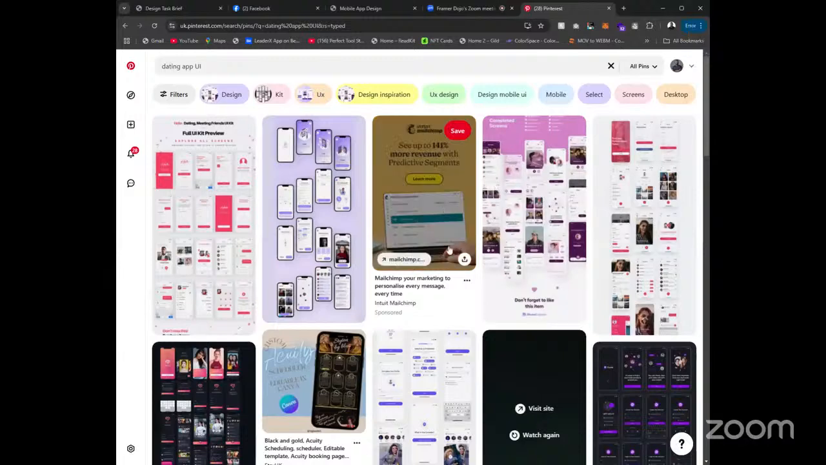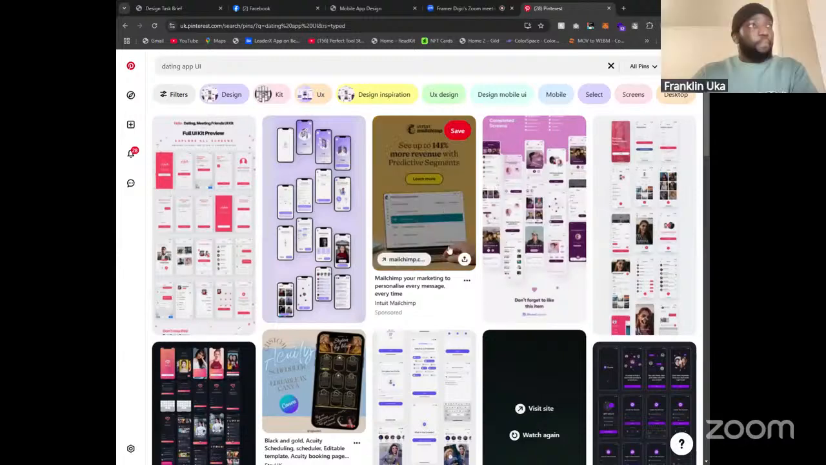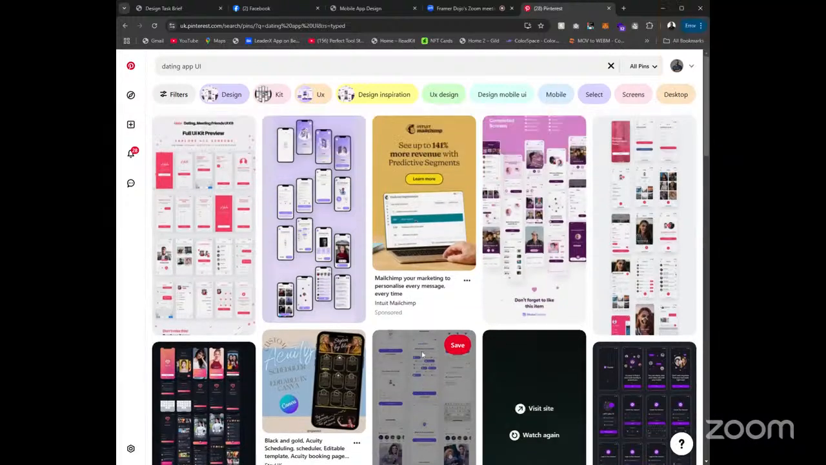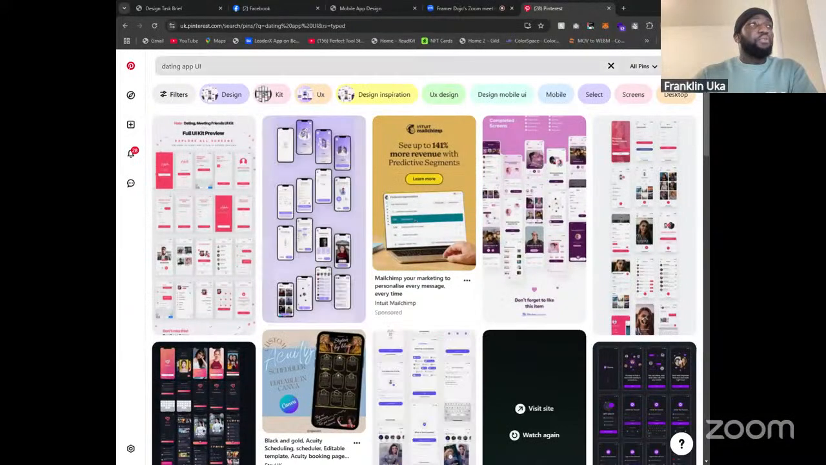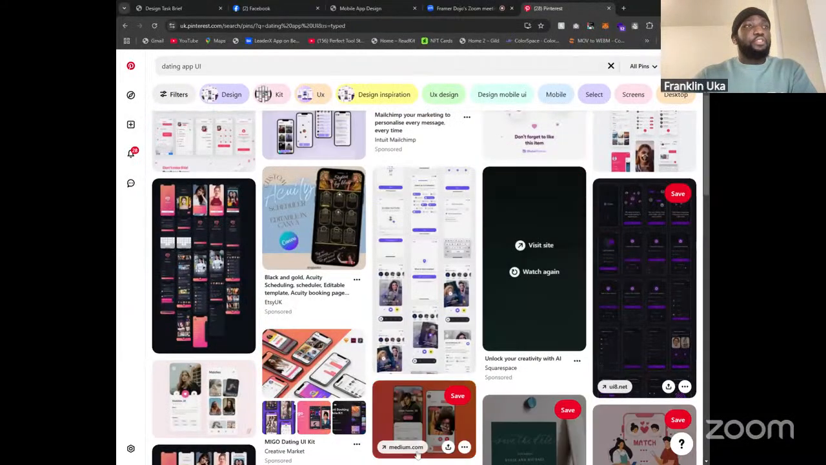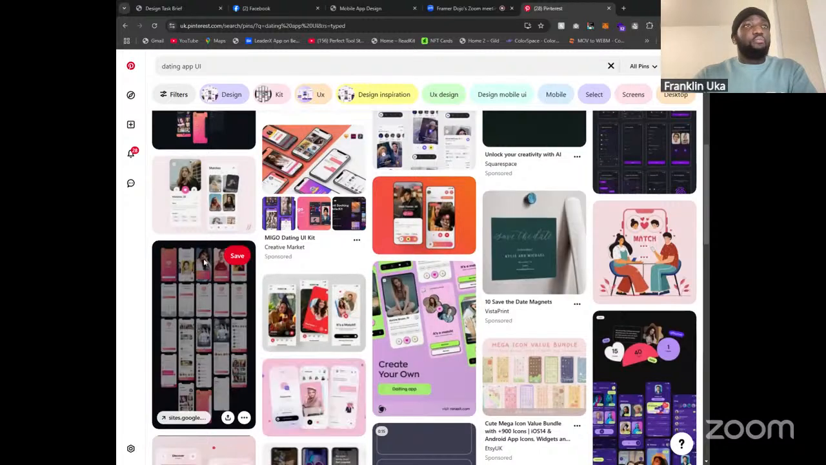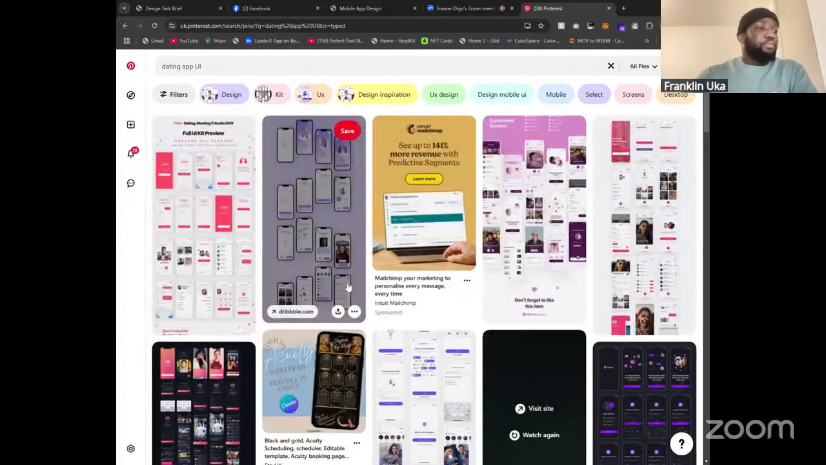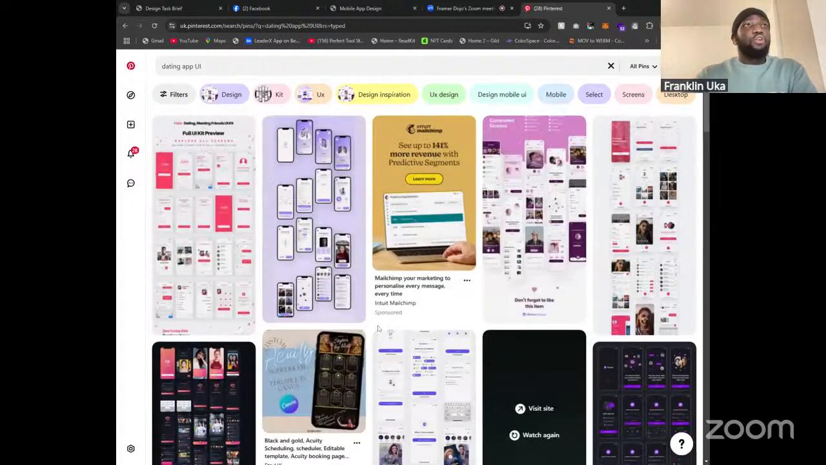Okay, yes, we can see now. Okay. Thank you. You can see the Pinterest, yeah? Yes, yes. Okay. So yeah, I just searched dating app UI and I can see images with lots of designs, existing designs when it comes to dating app UI. So basically, what I'm doing here is I'm trying to get inspiration.